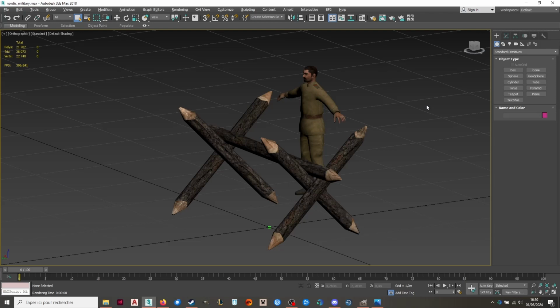Hello everyone and welcome to the sixth part of the static tutorial. Today we will make the barbed wires mesh and also attach it to the main mesh.